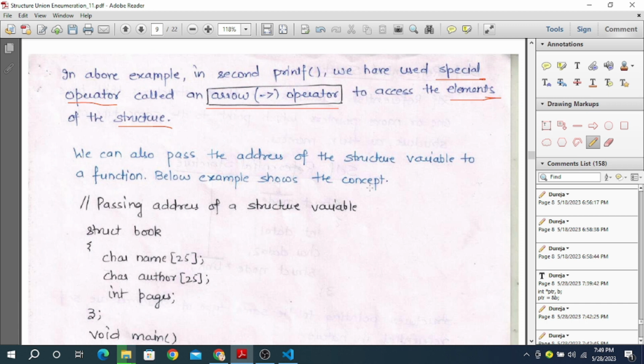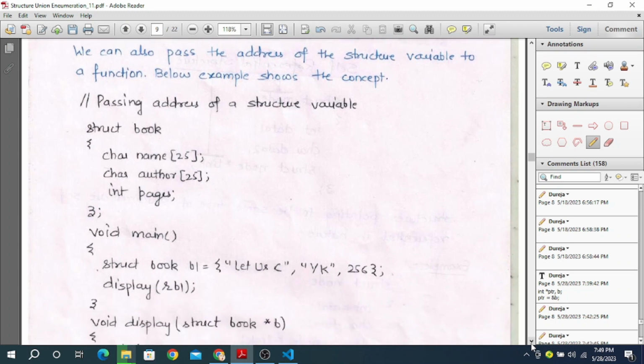हम क्या कर सकते हैं, हम स्ट्रक्चर वेरिएबल का एड्रेस जो है वो हम पास कर सकते हैं फंक्शंस के अंदर. How we can pass that, let us see with the help of an example. So this is the passing address of the structure variable example.